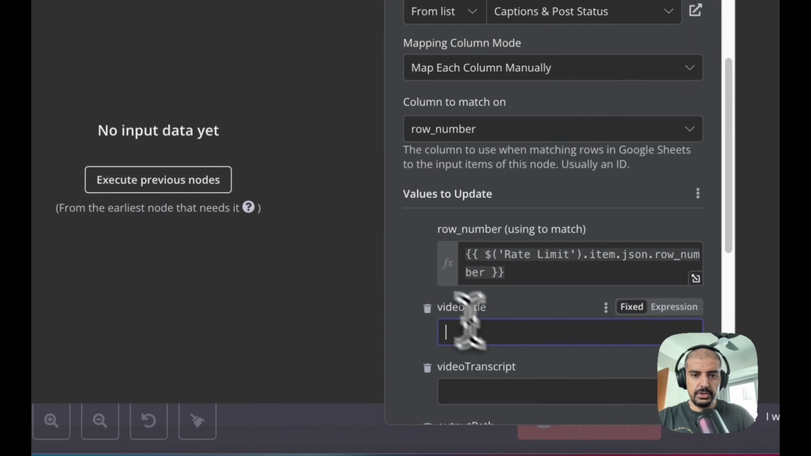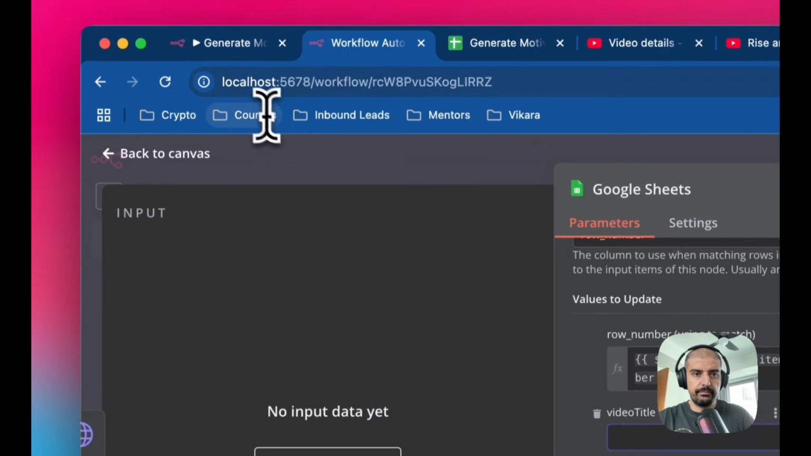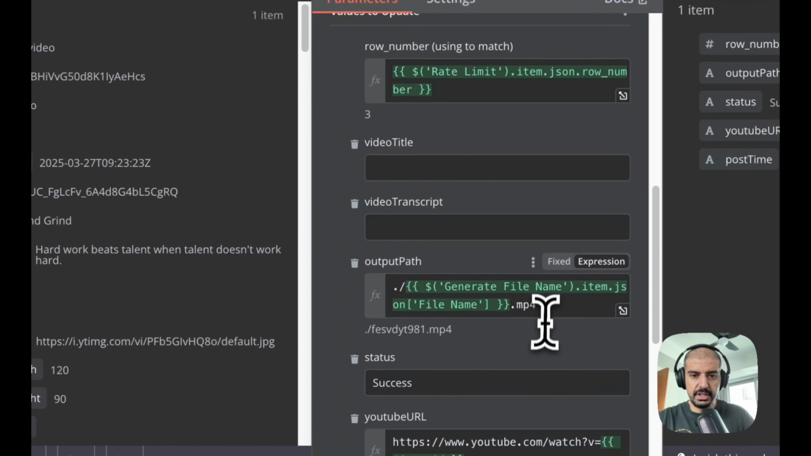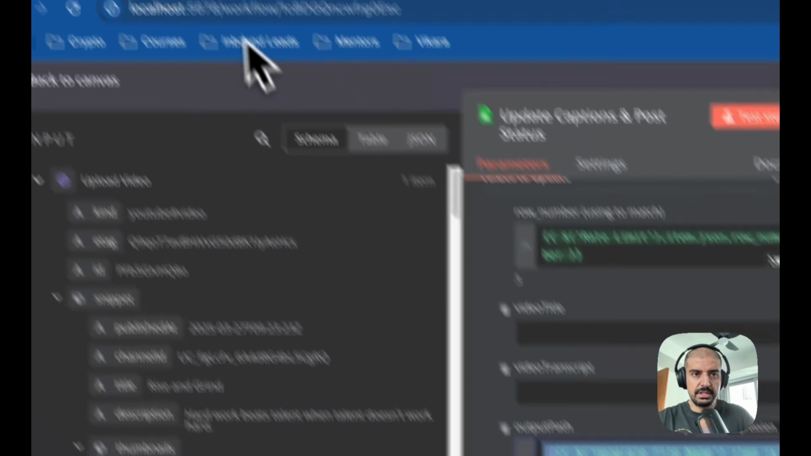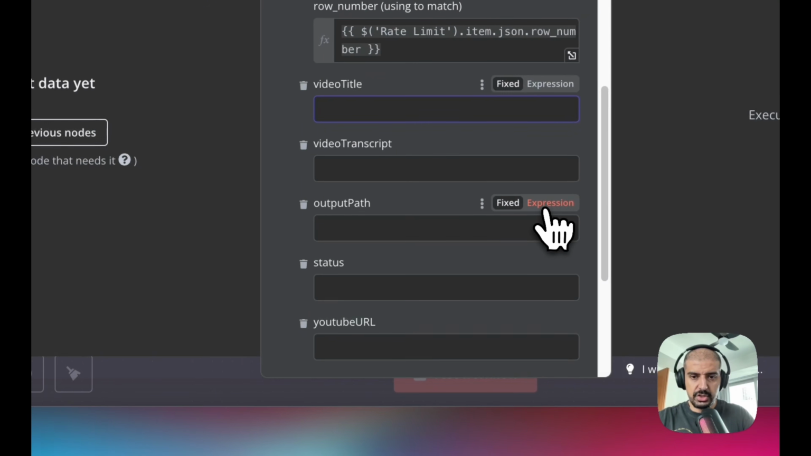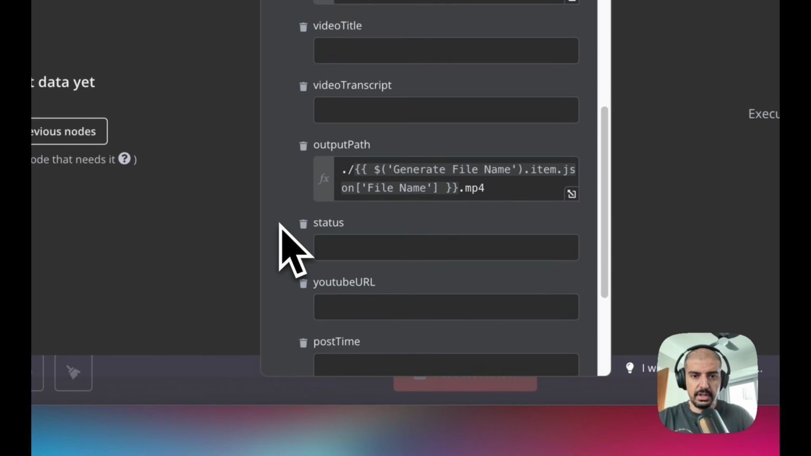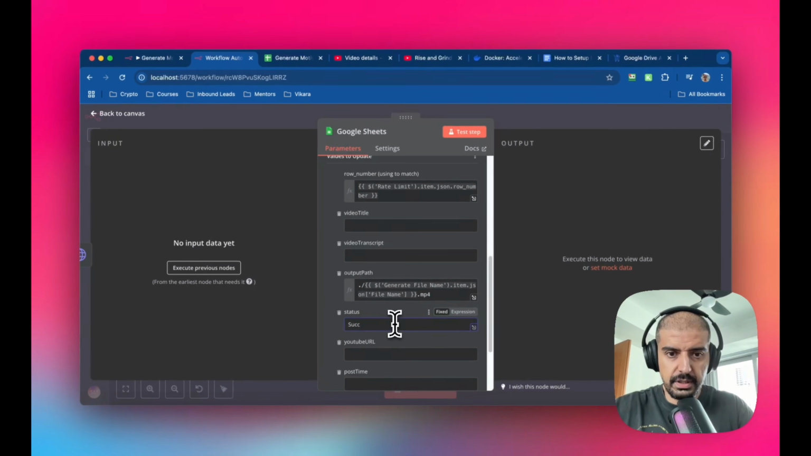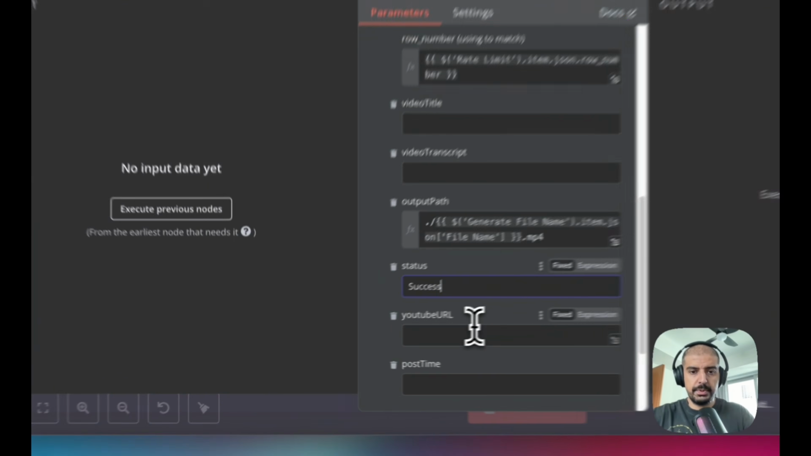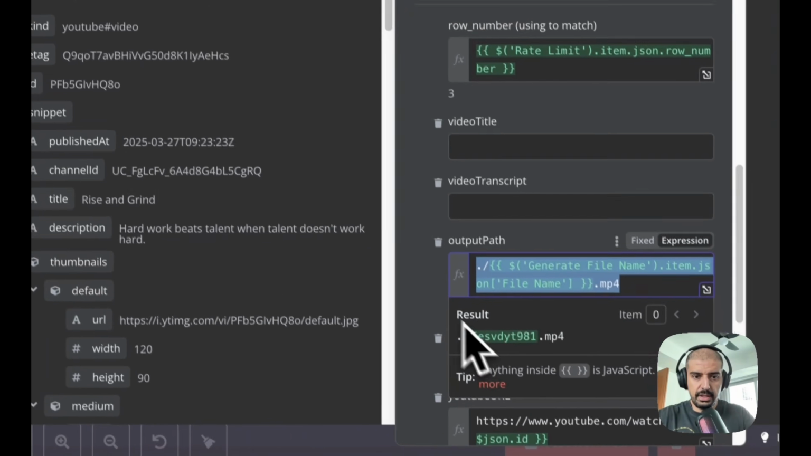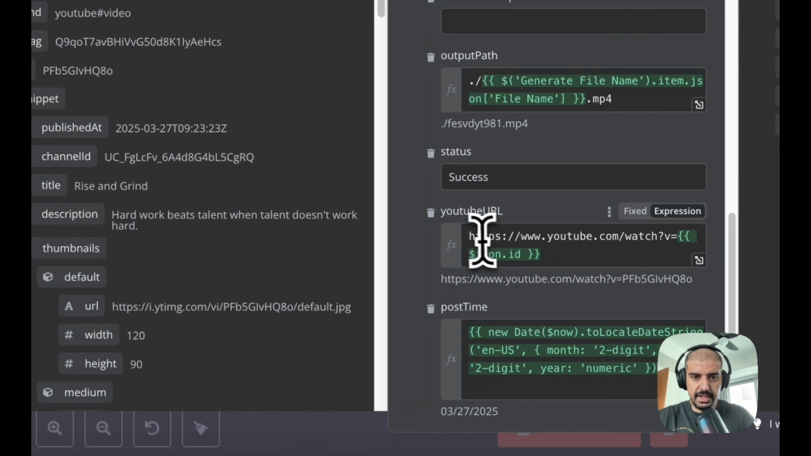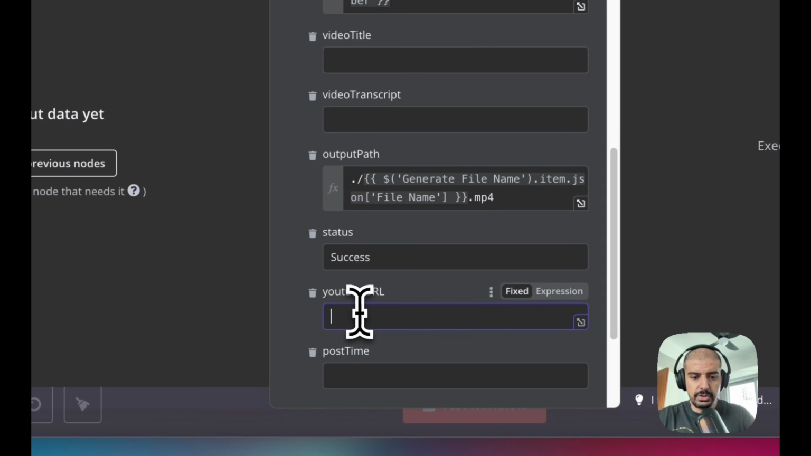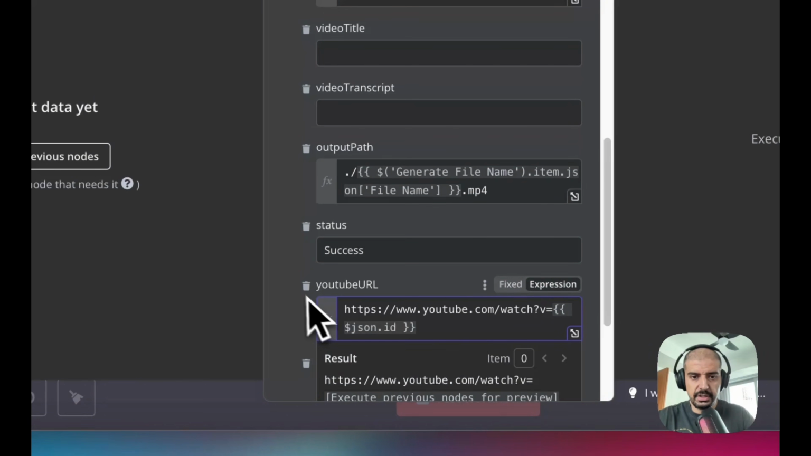And then the video title, all that we can leave that blank because that's already generated. The output path is this. So I'm gonna change that to expression, change that. The status is obviously gonna be success. Let me spell it properly. The YouTube URL is going to be the first part, which is templated, and then the JSON ID from upload video, right? So paste that in there, change that to expression so you can see it.